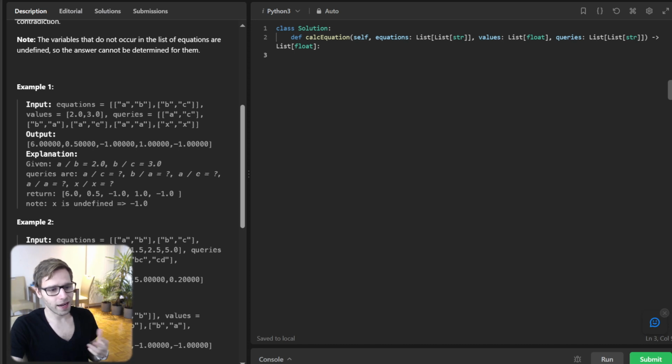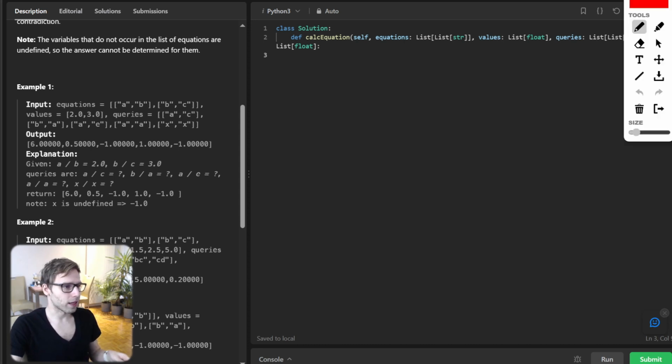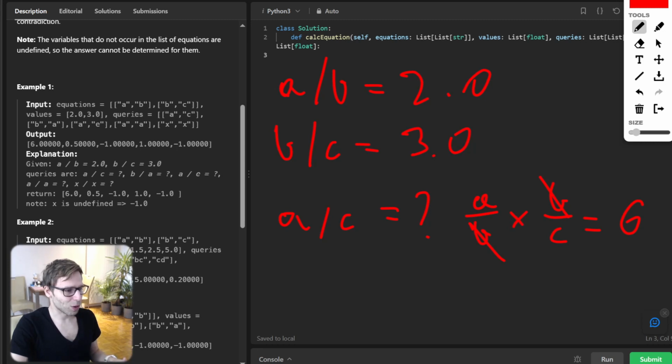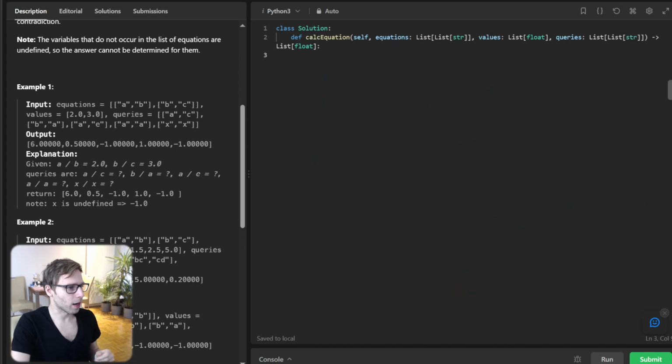So let's take an example to make this clear. Consider we are given the equation A divided by B is 2, and we are given B divided by C is 3.0. If we are asked A divided by C, we can multiply the two equations: A/B times B/C, which is obviously 6. And as you know, we can cancel out B, so 6 will be A/C. So basically that is our answer, and we will try to do it programmatically.